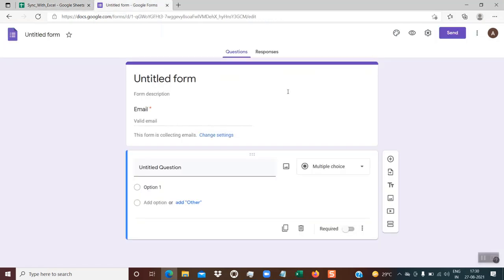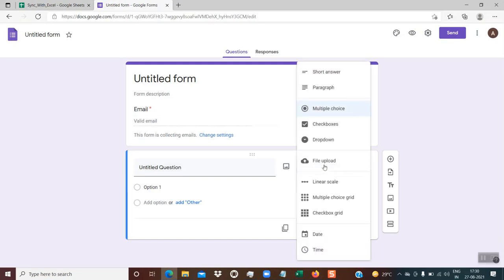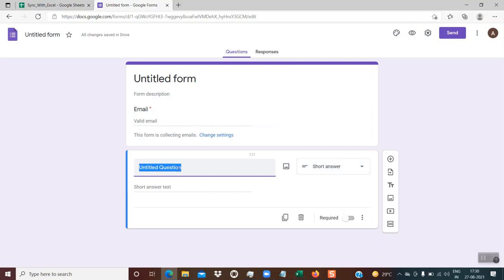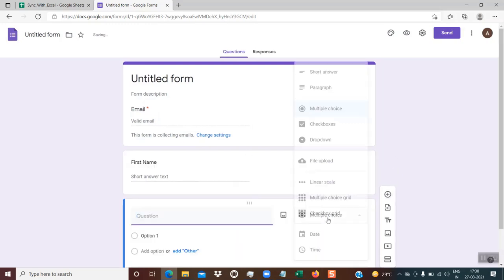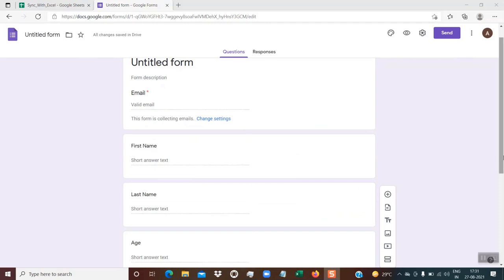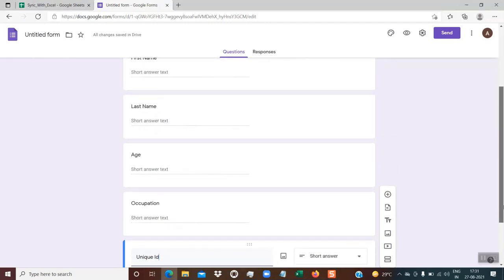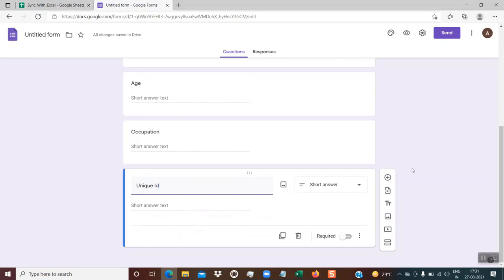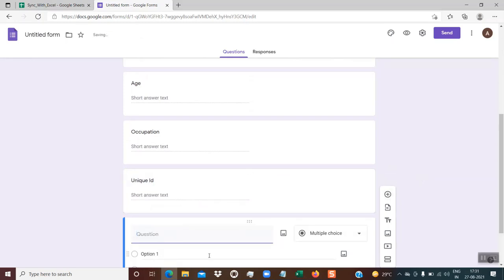To add those fields, it is very simple. By default this form will come with one field. I have to select short answer because this would be for first name, click on this button. Again, this would be short answer for last name. Like first name and last name, I have added age, occupation, unique ID, and finally to be deleted.